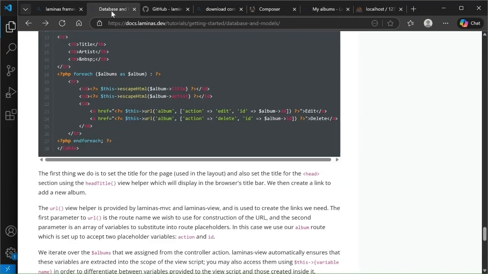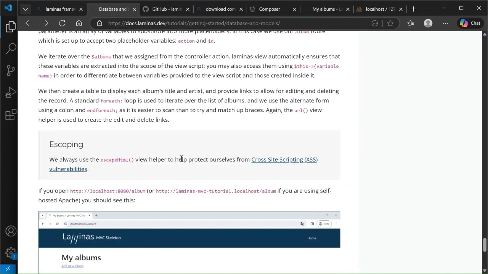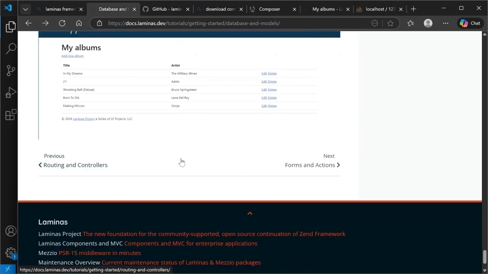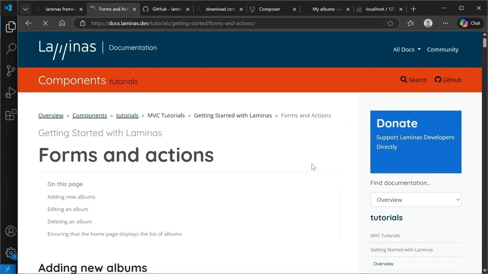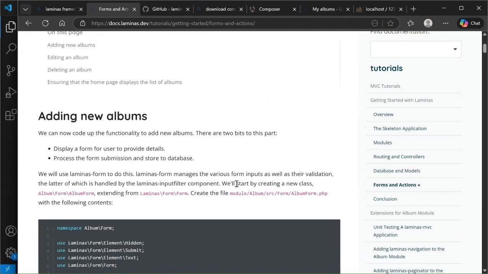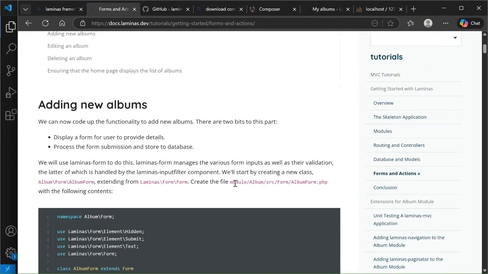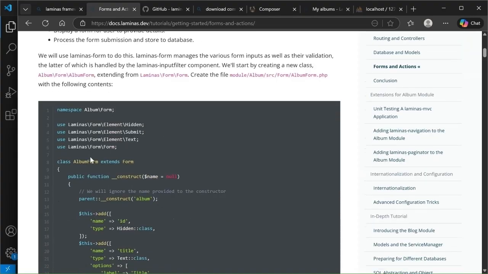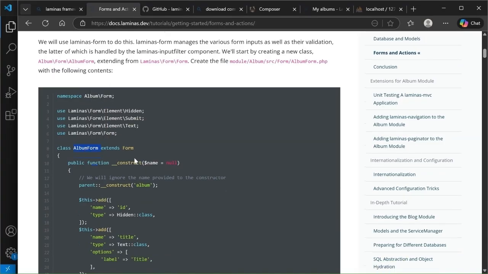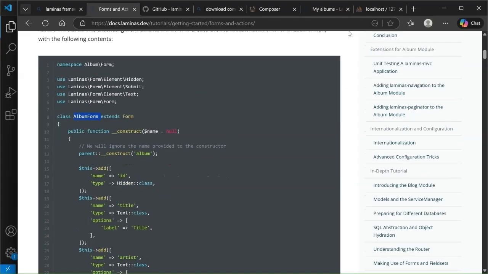What next? Let's see. We can now move on to the forms and actions. So for us to be able to add a new album, you need a form. And this form will be called album form, which will be in the album folder. Let's go ahead and create our form.